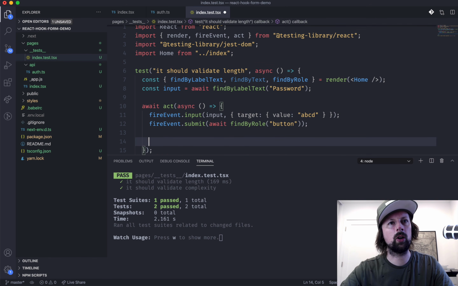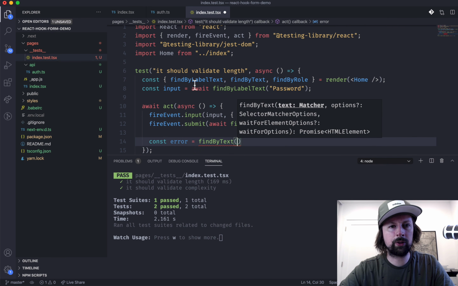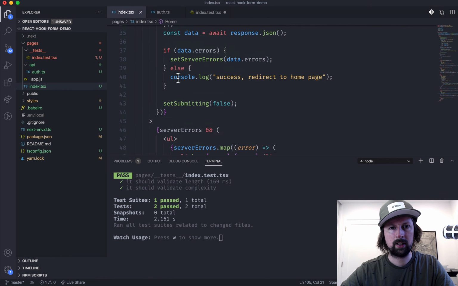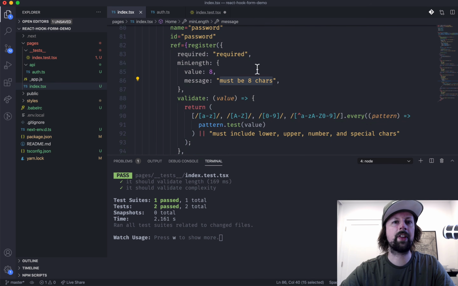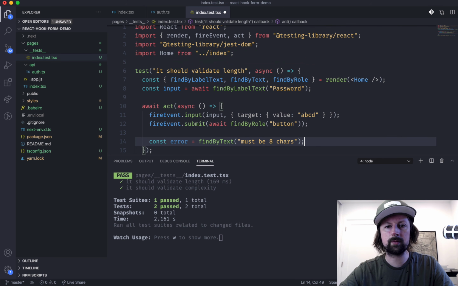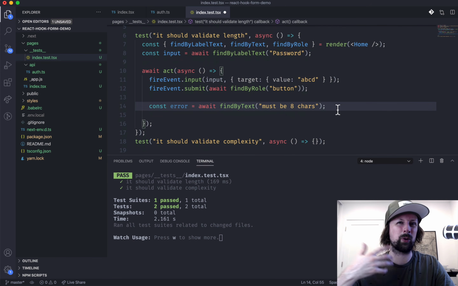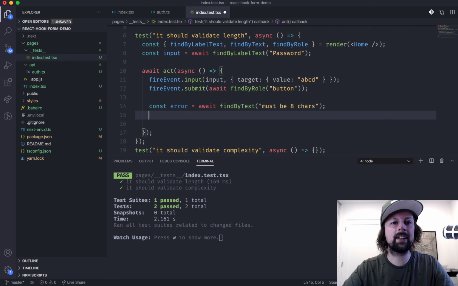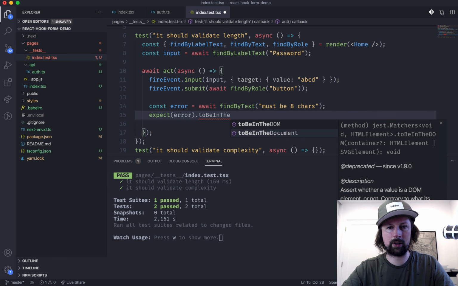So now we can come here below. We'll try to find the error on the page. So we'll put it into a variable called error, and we'll use find by text. And this one's validating the length. And what was the error message when the length is small? Must be 8 chars. So that's the text we'll try to find on the page. And this is async because it doesn't happen right away. It needs a re-render and stuff like that. And once we get to here, we can write an expect that this error is in the document. So expect error to be in the document.